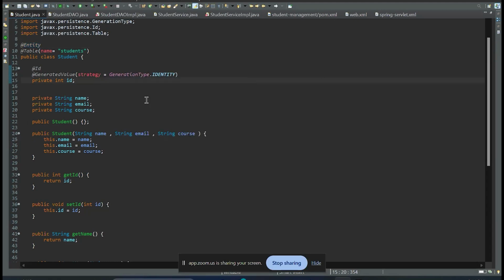Okay, so as I told you, this @Entity is the Hibernate annotation that marks this class as an entity. And Hibernate will map this class to the table in your database, right? Without this, Hibernate will not know that it needs to interact with the database. Then we have added @Table(name = "students"). Basically this is a table mapping. This tells Hibernate that this class corresponds to the students table in your database, right?